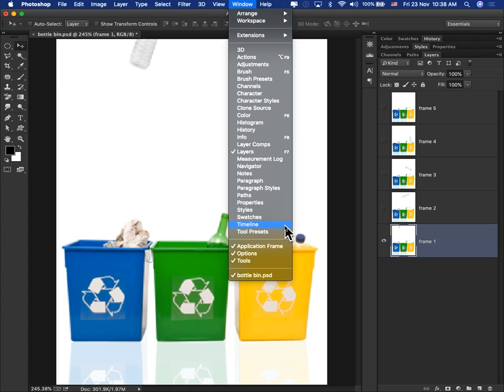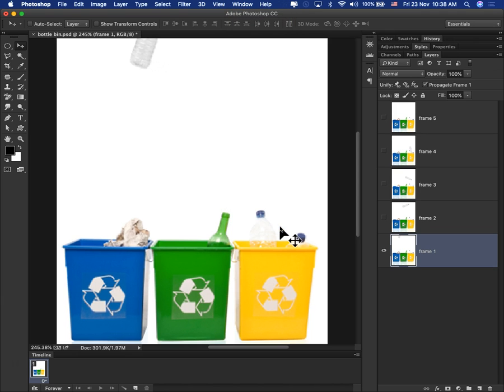I repeat, if let's say later you say, the bottle, I need to put a label, then don't turn on Timeline. Understand what I'm saying? You must prepare all your frames first, then only turn on your Timeline. If you need to edit, make sure you switch off Timeline, otherwise it will affect the rest of the frames. Now we turn on your Timeline panel.